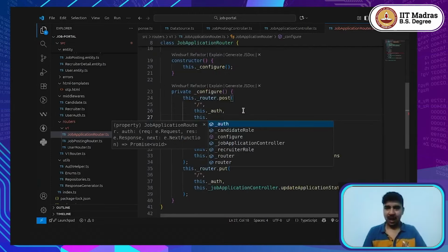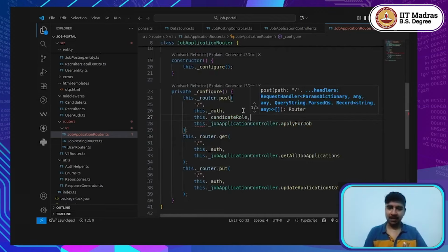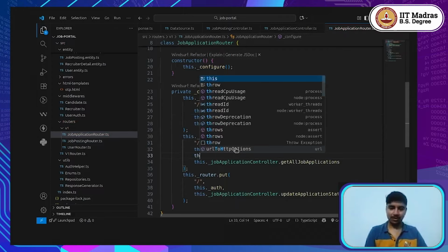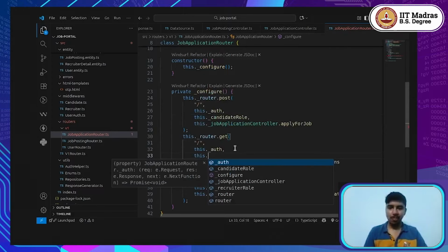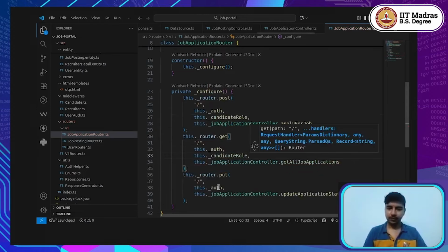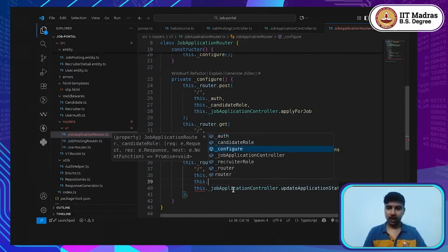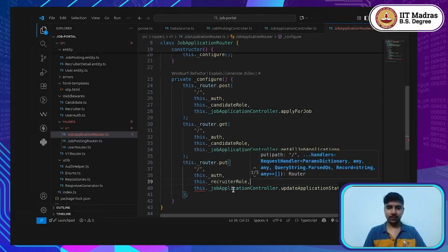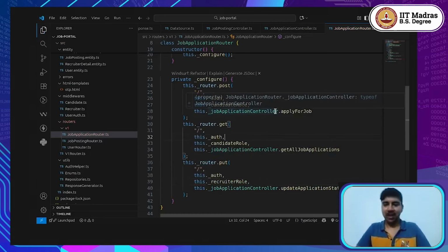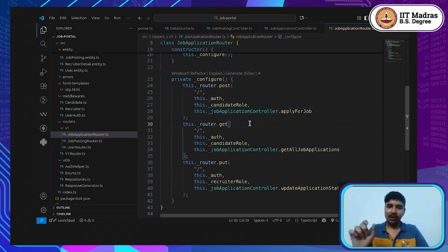So like an application can only be created by a candidate. Similarly, this is also supposed to be utilized by a candidate only, whereas this is supposed to be utilized by a recruiter. So I would say recruiter role, and that's all. So we have made the validations in an application more concrete. Only a specific role of user will be able to perform the specific operation.